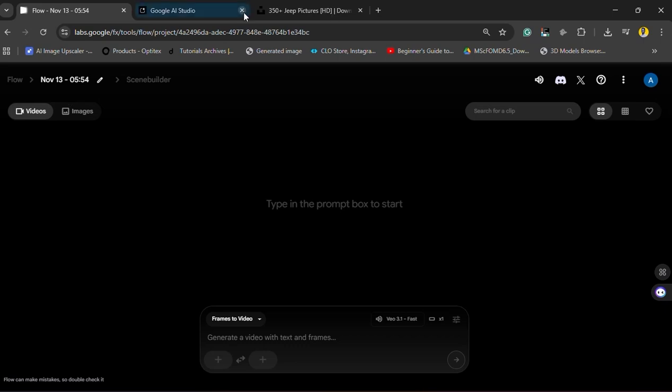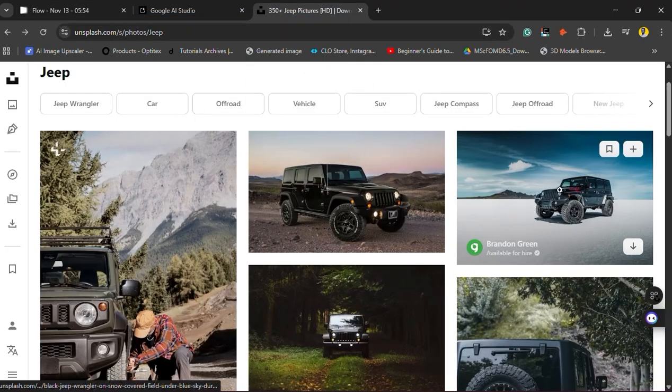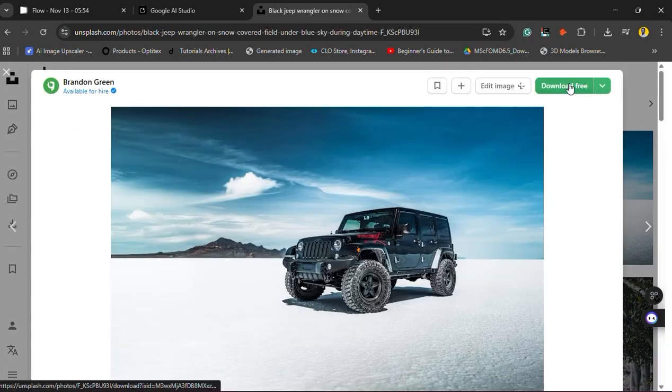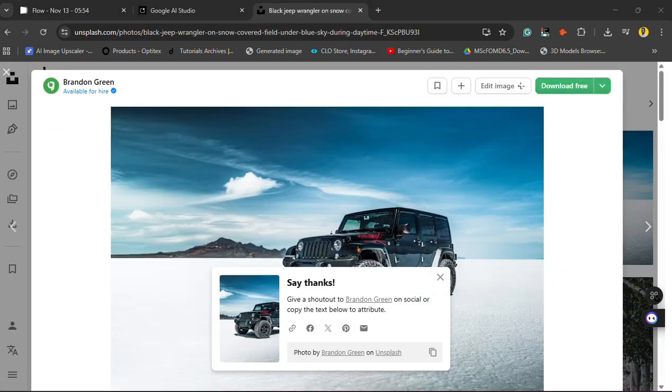So basically, I'll be using Unsplash. I love this jeep because it's on a snowy ground. So we'll use this as a reference image. Shout out to Brandon Green. I'll be using his image as a reference image. So I'll click on it, then I'll download it, and then we have it already.